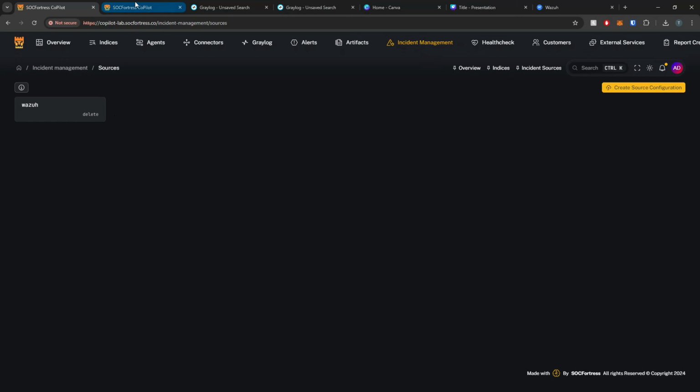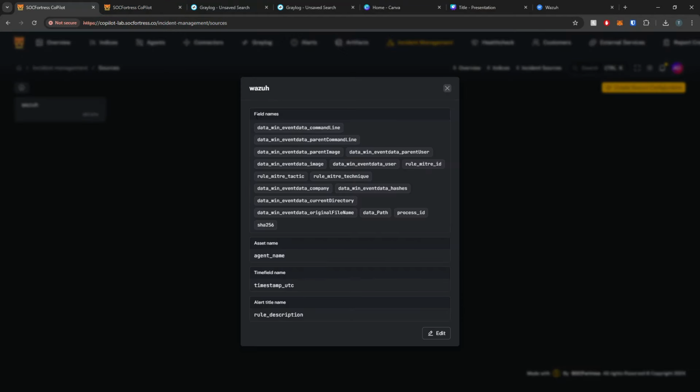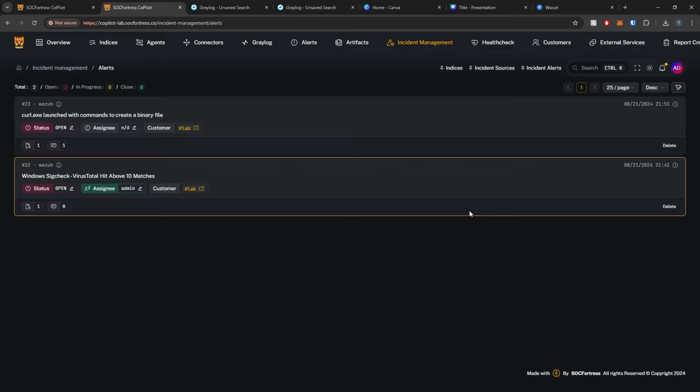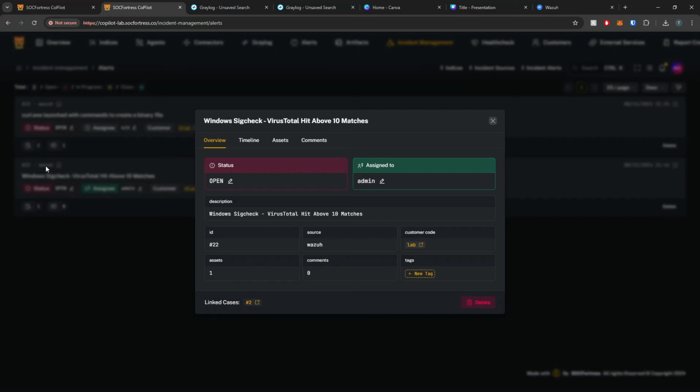So let's go ahead and actually step into what an alert looks like and how we use what we defined here within our actual alert. Here, if I go into my alerts, which are a part of my incident management page, we see our alerts. So let's check out what an alert looks like. If I select the alert here, we get an overview page where we can set the status. So I can set it to open, in progress, or closed.